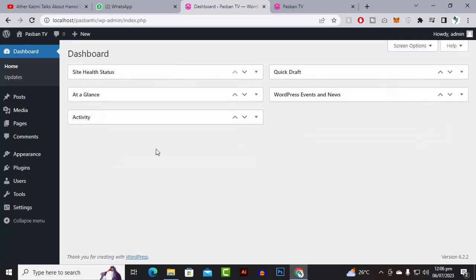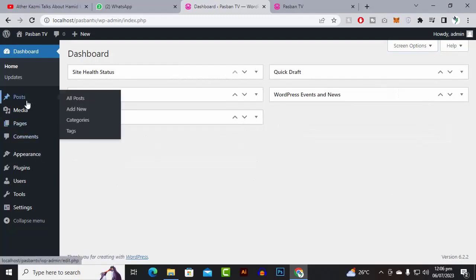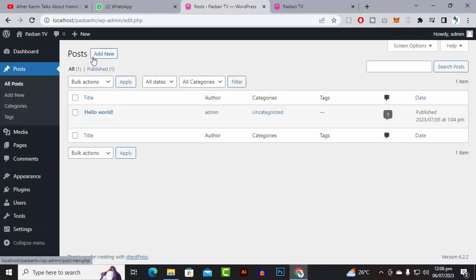Okay, on the left side, first of all we have the post section. If we hover on this menu, you can see we have all posts. We can add a new post, we can add the categories, and we can add the tags. So if we go to this post section, you can see that we can add a new post here. By default this post is added, and if you want to add different posts, they are actually the articles.